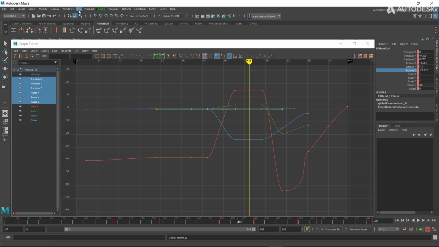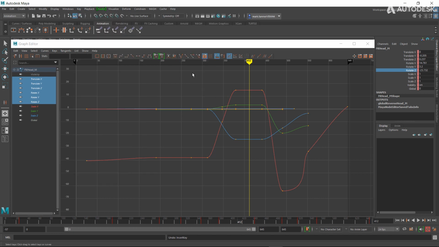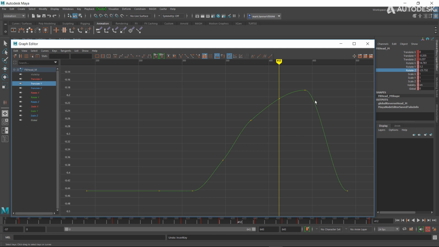If I undo, say I want just Translate, it's Control-Shift-W. So you can see, I've only got it on Translate. Before, you had to go in specifically and select your channel, and it's much simpler now. So, ton of new hotkeys in the new Maya 2020.